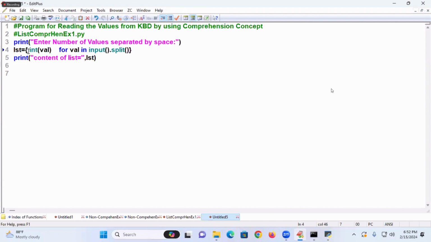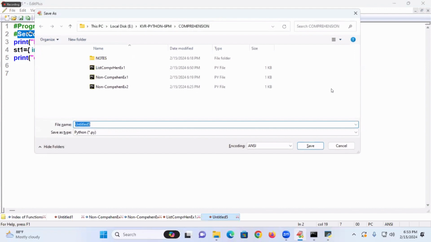Anything else I'm doing newly? Nothing I'm doing. What is the type of that? This is a variable I'm using, something like st1 I'm writing. Content of what? Set. Content of set. What is this now? st1. I'm going to take up st1. This is called set comprehension. See students, save this now.